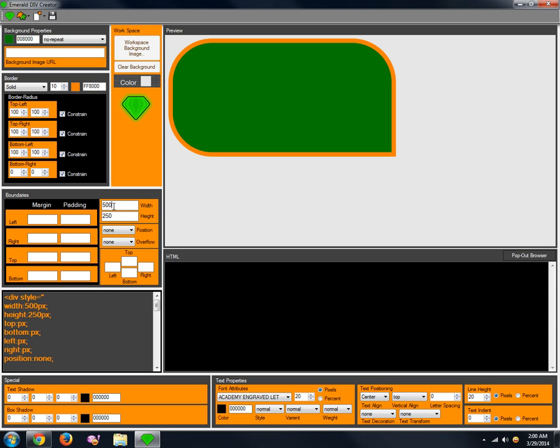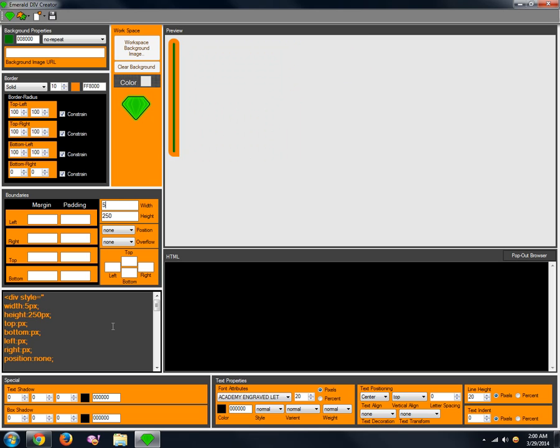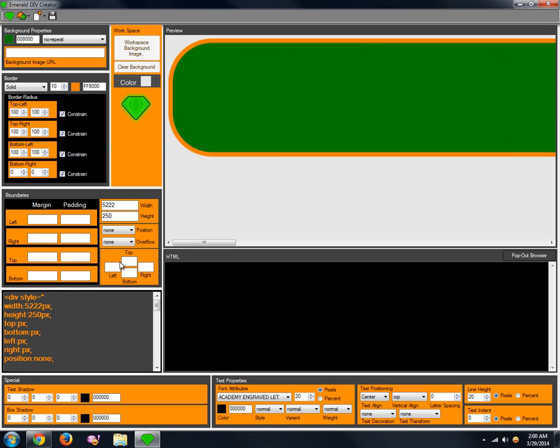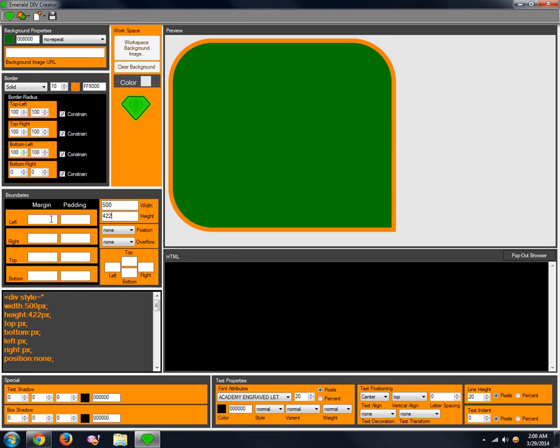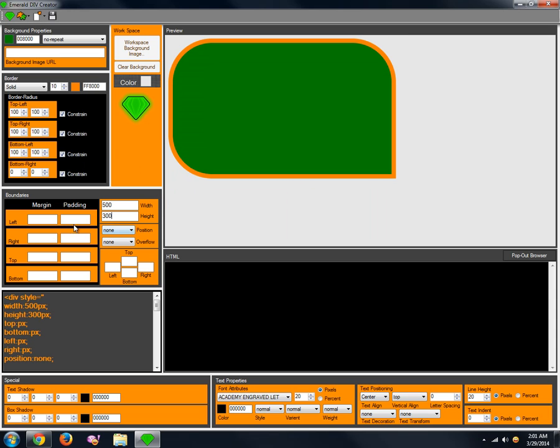Now, here you can adjust the width and height just by typing in the width and height. You can also change the position: none, auto, absolute, relative, fixed, static, inherit. I think absolute is what I usually go for. And here is, let's say, an absolute.